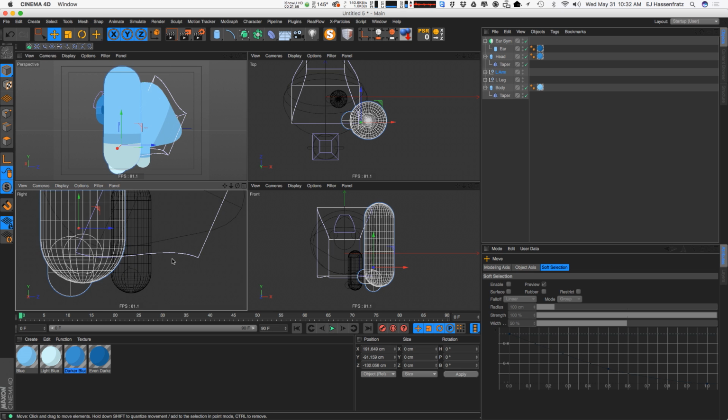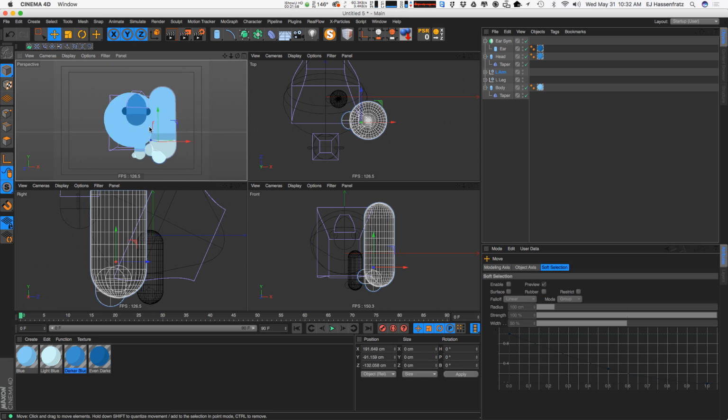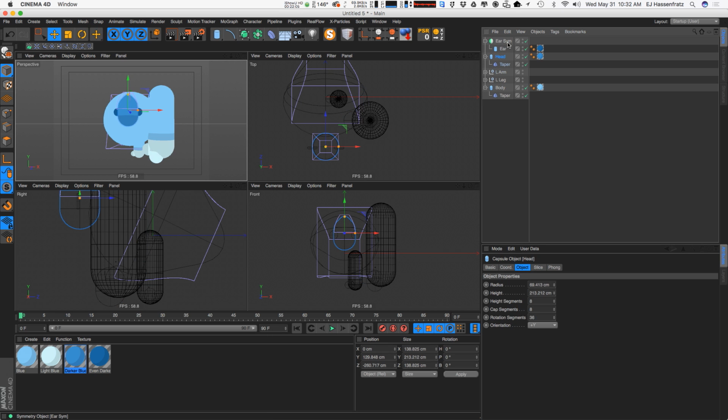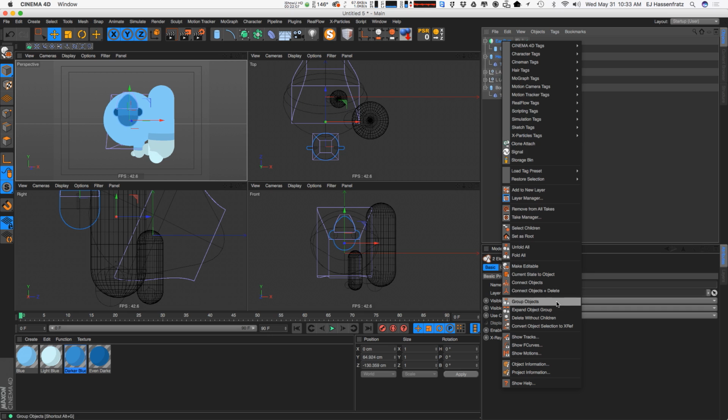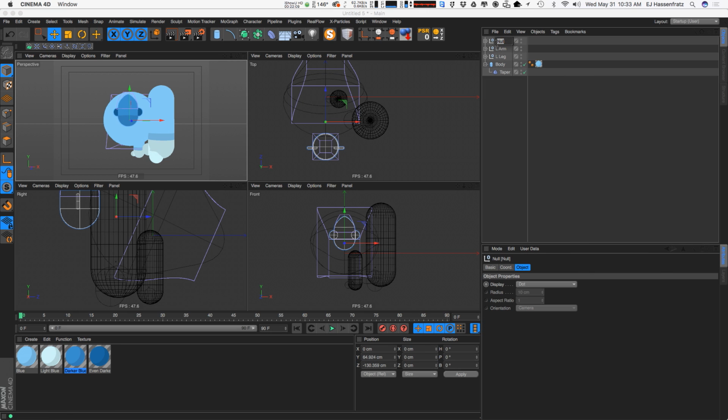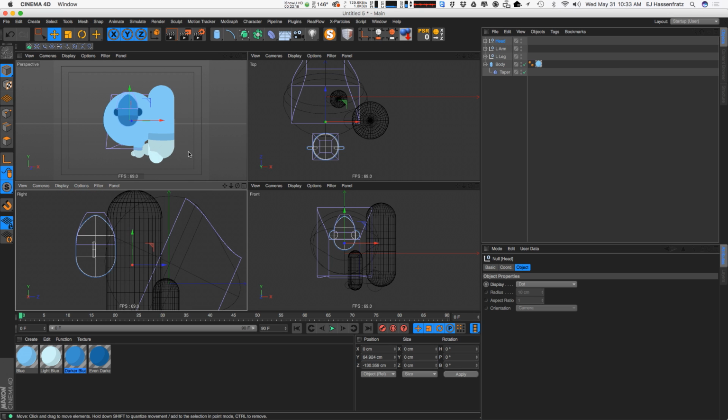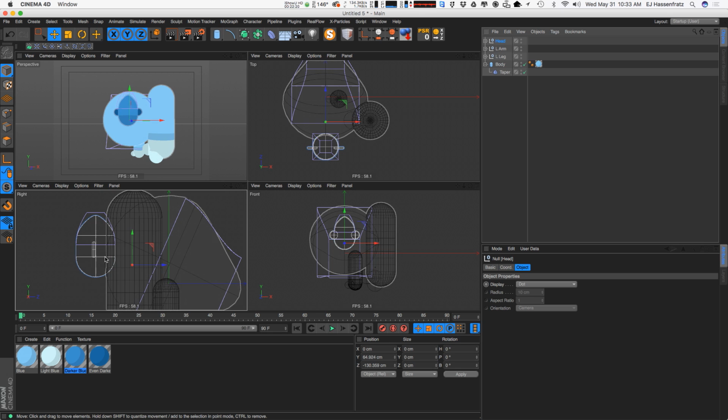Cool, so that's looking fairly good at this point. So we have his legs, his arms, his head. Let's actually group his head elements together. I'll right click and group objects. This is his head. There we go. And what we're going to do is actually make sure that this anchor point is centered to where his neck would be.